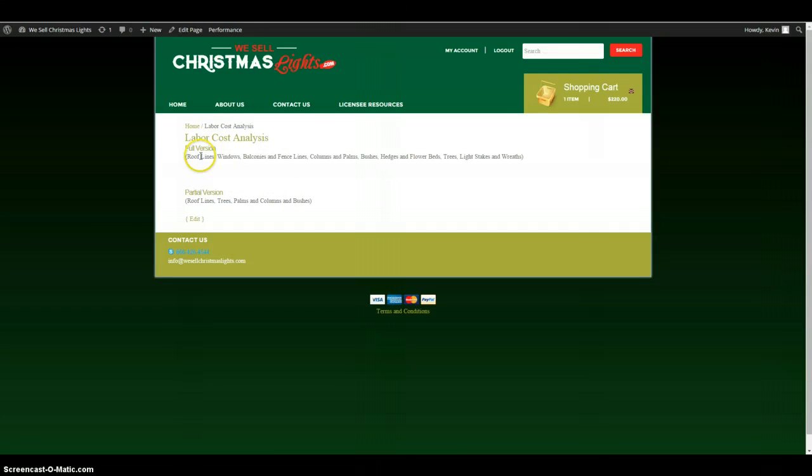The reason that we're splitting them up is the full version has everything: roof lines, windows, balconies and fence lines, columns and palms, bushes, hedges and flower beds, trees, light stakes and wreaths. The partial version only has the most popular items, and it's just designed to make it quicker because as you're going to see, you have to go through each page on this. So it's roof lines, trees, palms and columns, and bushes. So we've split it into two. We'll probably split it into even more here in the near future. But this is where we're at.